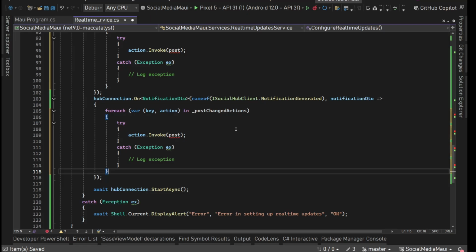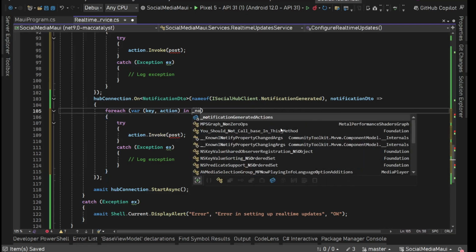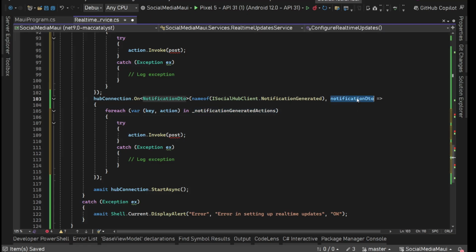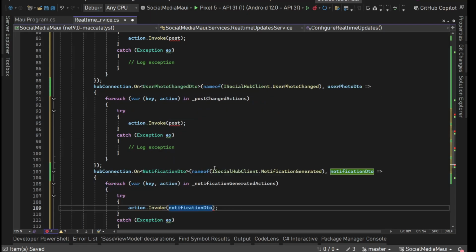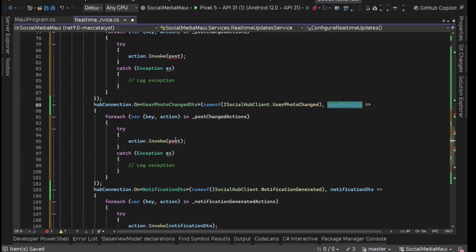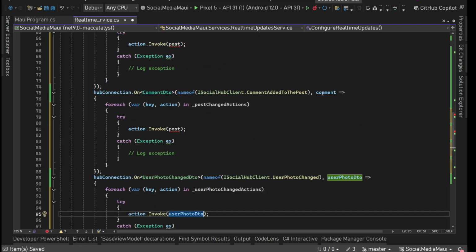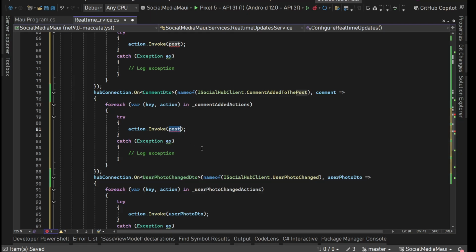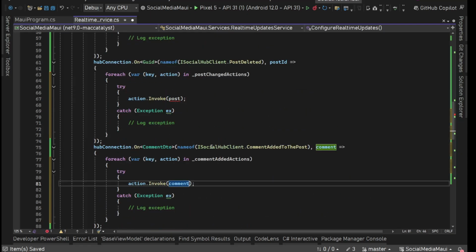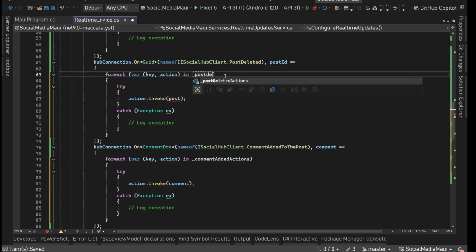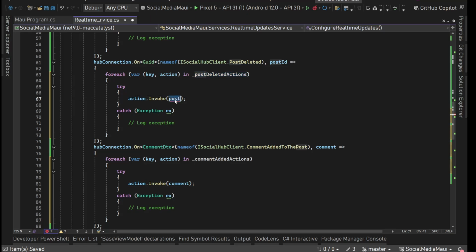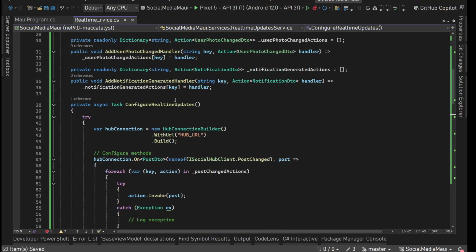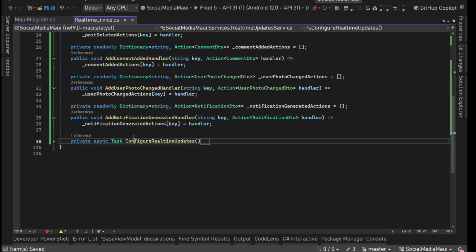Okay, let's start changing one by one. Post change action, it is going to be notification generated action. We'll provide notification DTO. This is user photo changed. We'll say underscore user photo changed actions and we'll provide user photo DTO. Comment added, underscore comment added actions. And here we'll provide this comment as a parameter. Then we have post deleted actions, and we'll provide this post ID here. Save everything, and with this we have ready everything.